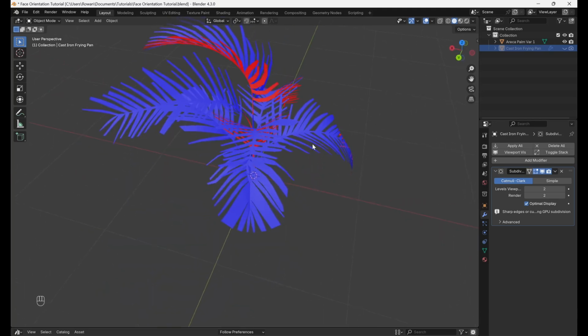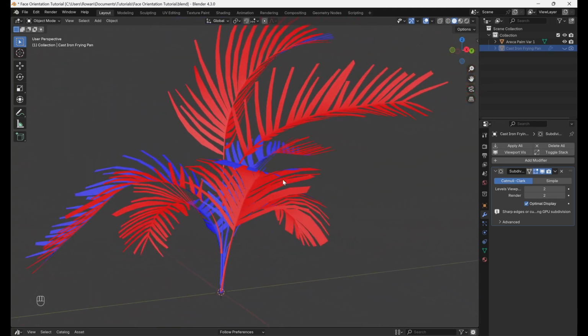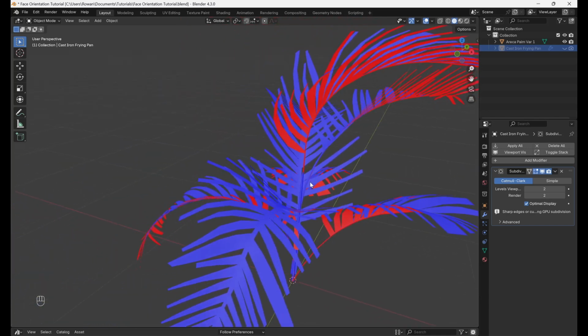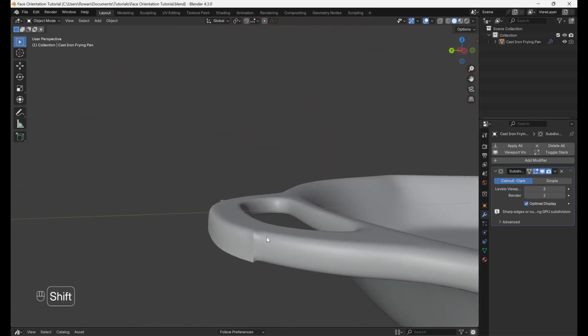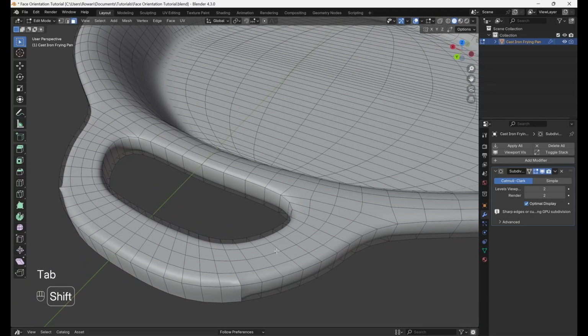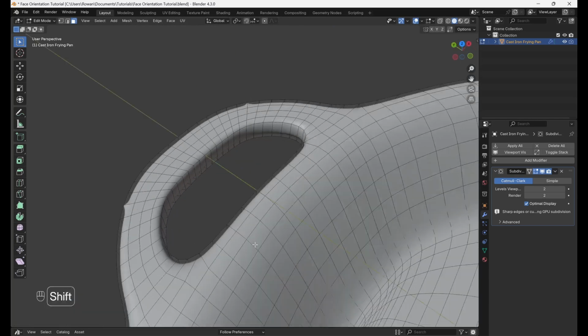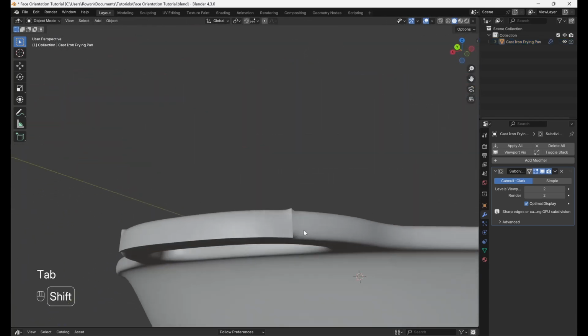Hi everyone, today I'm going to be showing you how to use the face orientation setting to find and fix incorrect normals on your meshes in Blender. We've all been in the situation where something is off with one of our meshes, but we're not sure why. There are no duplicate vertices or faces, no inside faces, and the topology is clean with no n-gons, but we still have ugly artifacting on our mesh.